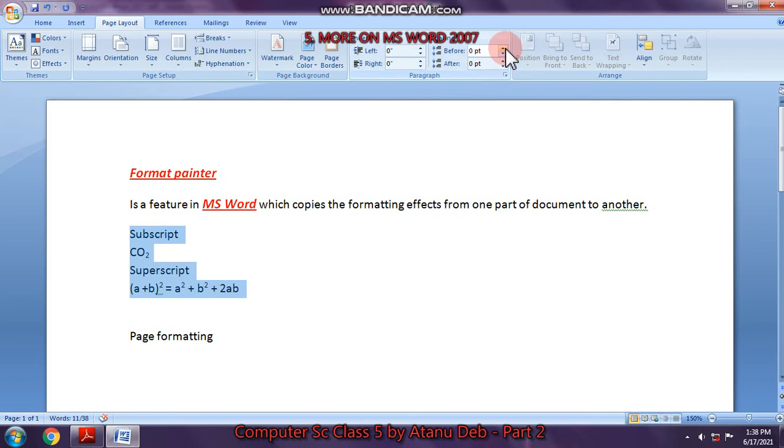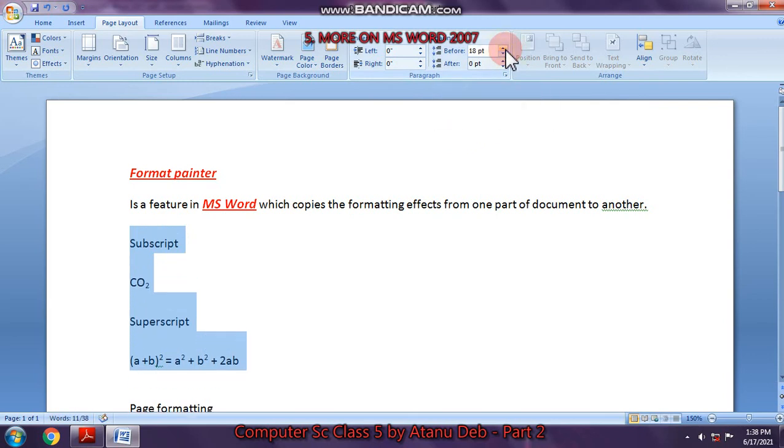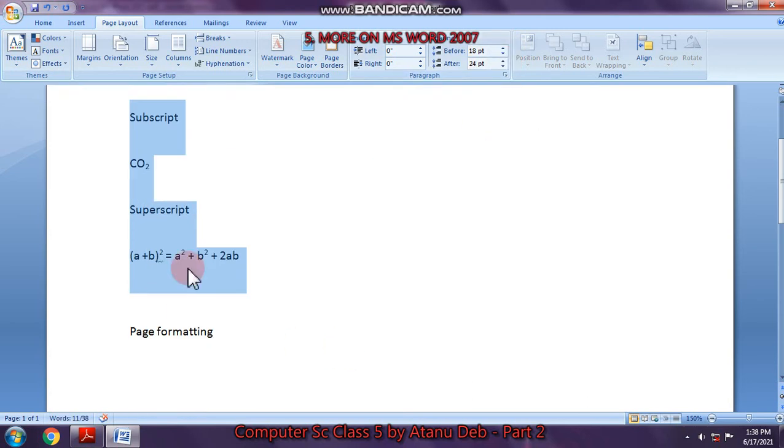Let us increase, and you can notice the change there. 18 points are given here. Here also I increase. So at the bottom also the gap has increased. So likewise you can use the paragraph spacing.